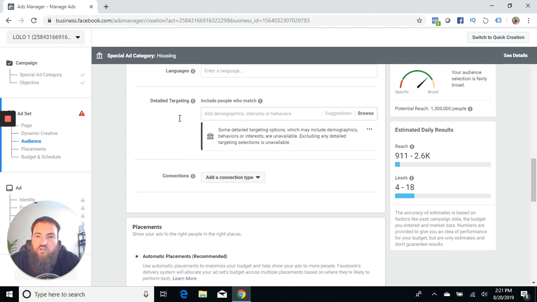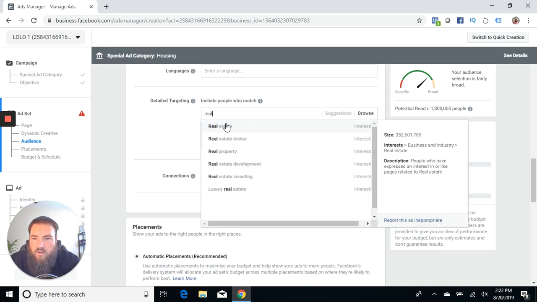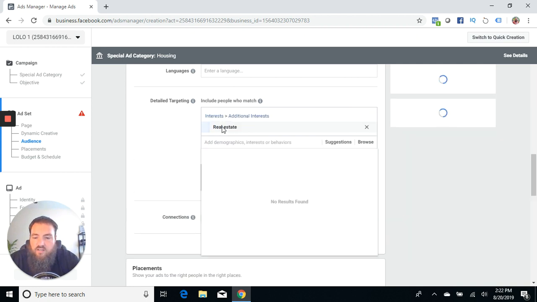Now, if you come into detailed targeting, what's cool is that there's tons of stuff that's still in here. Let me show you a couple of different options. I mean, you've got real estate. You have real estate broker.